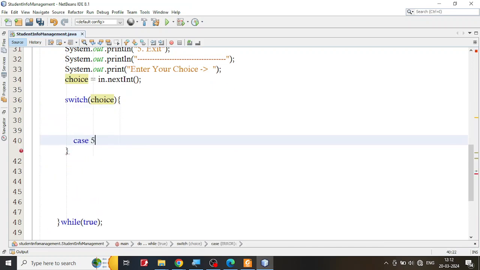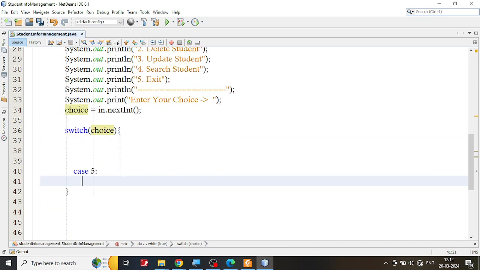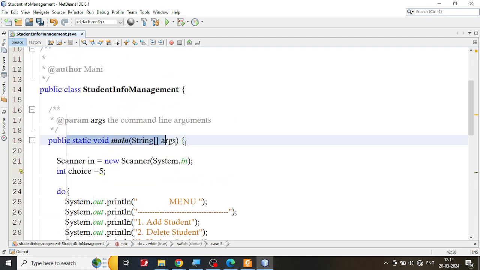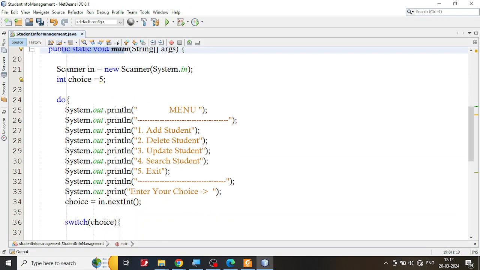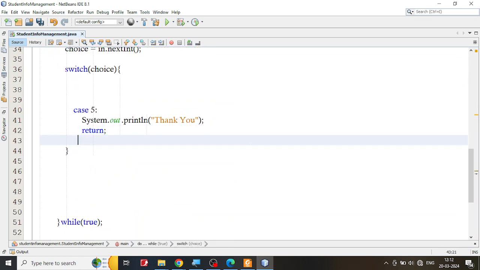My favorite choice, I'm going to write it first. So case is 5 here. If the case happens to be 5, somebody presses this particular thing, I'm going to use sout and say "Thank you for using my software". And I'm going to use the word return. What does return mean? You know very well, you are in the static void main method, and in any method, if you say return, it comes out of this main method. If it comes out of the main method, your class itself will go for garbage collection and your program will end.